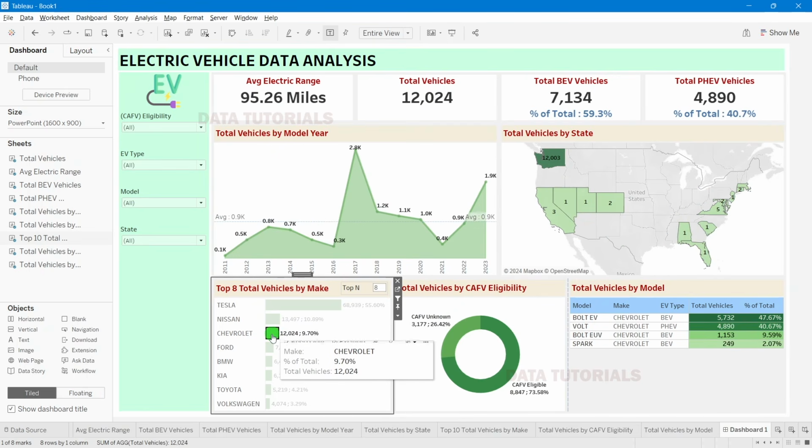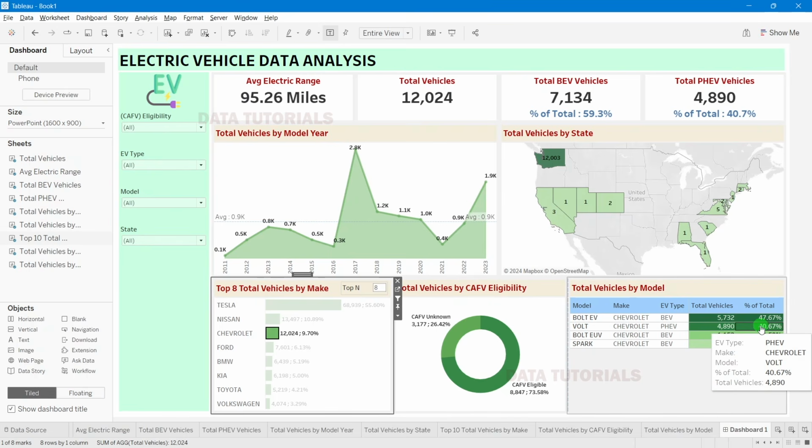Now when I look at Chevrolet, you can see they work on both BEV and PHEV. 7,000 vehicles are BEV, and 4,890 vehicles are PHEV. That is a 60% and 40% share, right? Here you can see which particular model is PHEV. The Volt model of Chevrolet is a PHEV model, and it contributes 40% of entire Chevrolet sales. And you can see their eligibility and their pattern also, how they are working, right?